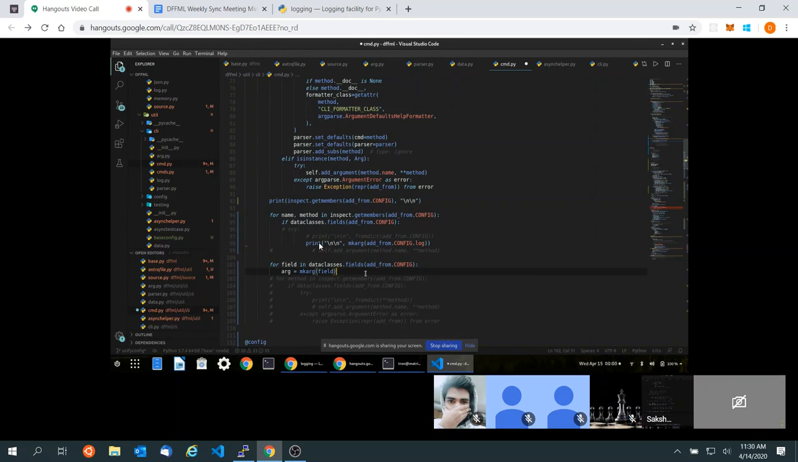Because the first argument to self.add_argument, see method.name, is going to be field.name. But field.name will need to have a dash, a hyphen, prepended to it, or else argparse is going to think it's a positional argument. So your first loop through, you add all the ones that don't have position, then you take all the ones that have a position field in metadata, sort them based on that integer value, and then add them appropriately in another loop.